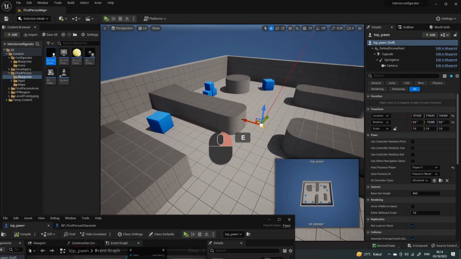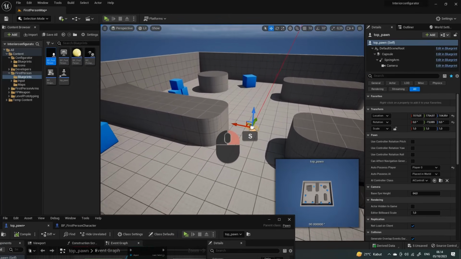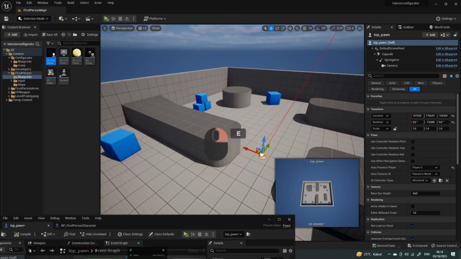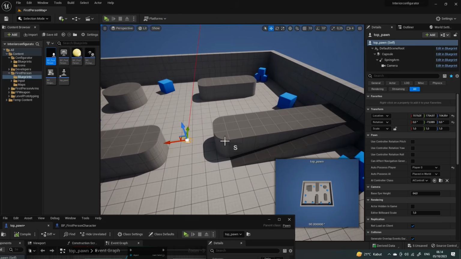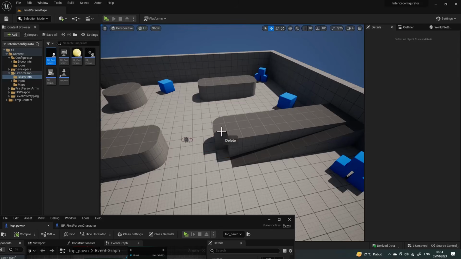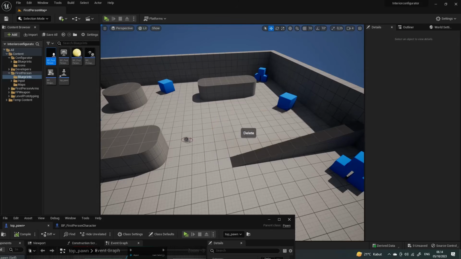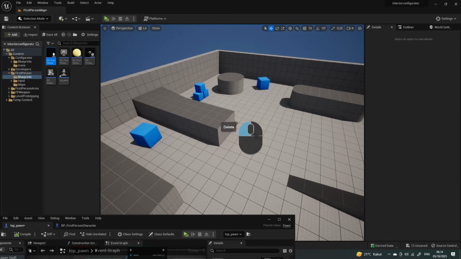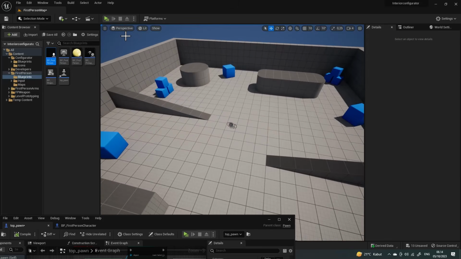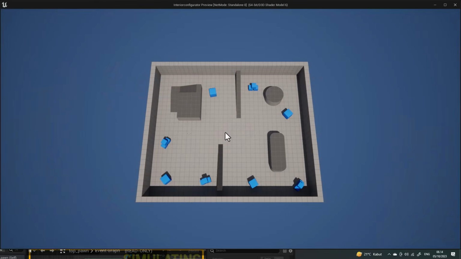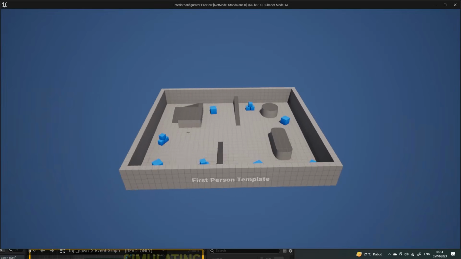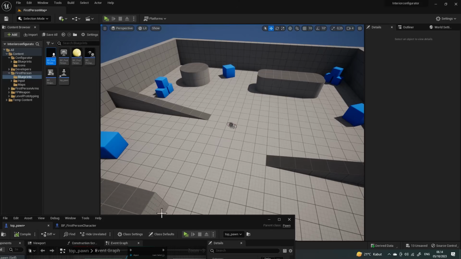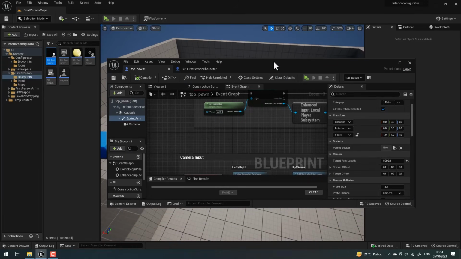Go back to the level editor. Let's remove some of these objects. And let's do a quick test again. Next, we want to show our mouse when we are on this pawn.